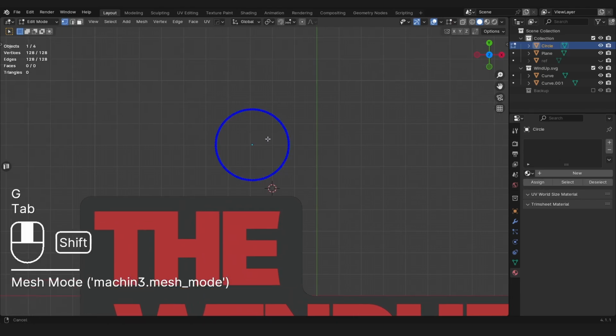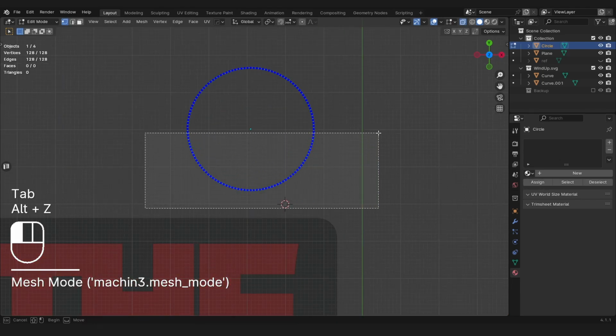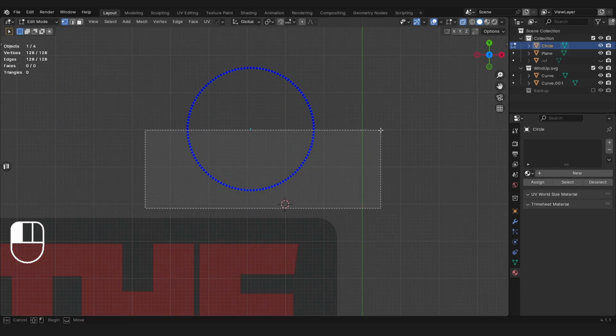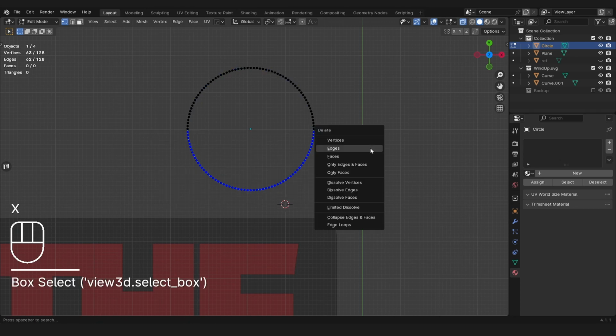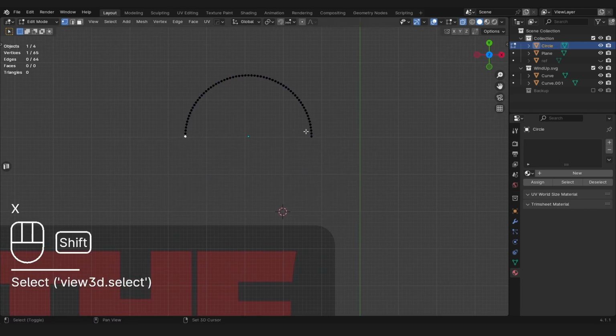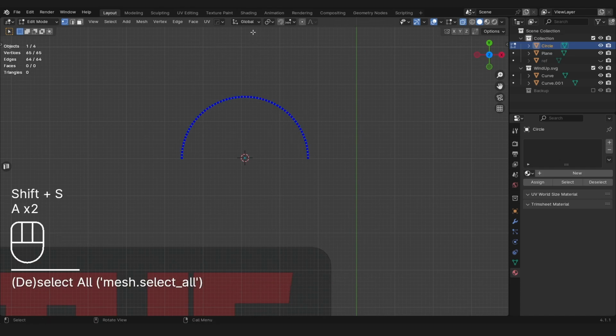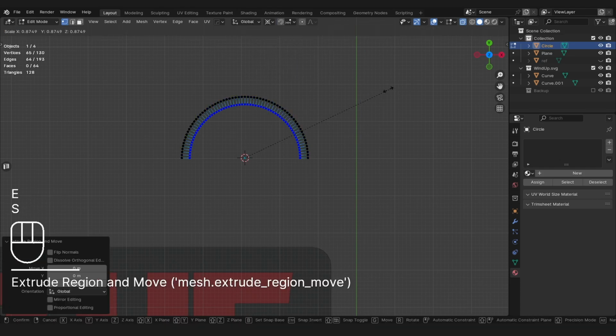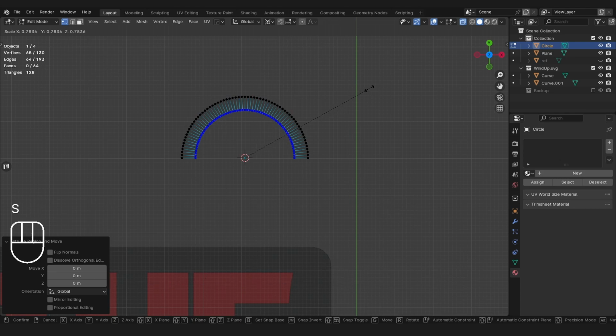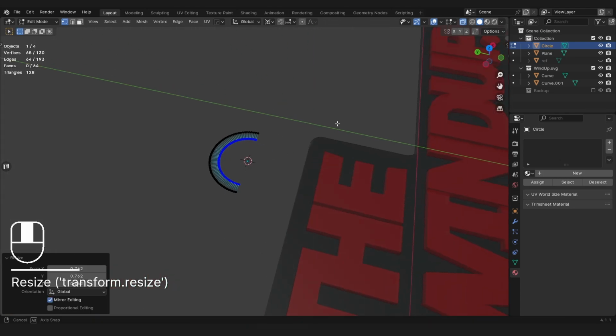I'm going to move it up, go into vert mode and X-ray mode, even though I probably don't need X-ray mode for this, and just select half of it and delete one half of it. I'm going to grab these two verts here, hit Shift S, cursor to selected, select the whole thing, change my transform mode to 3D cursor, hit E for extrude, and then scale this down. This way it scales right around that 3D cursor, and we have a little bit of thickness to this.